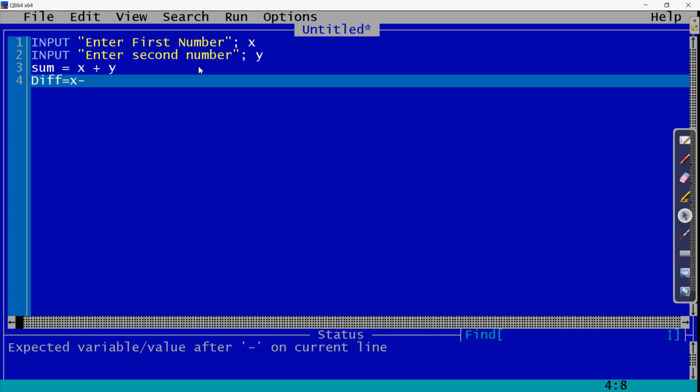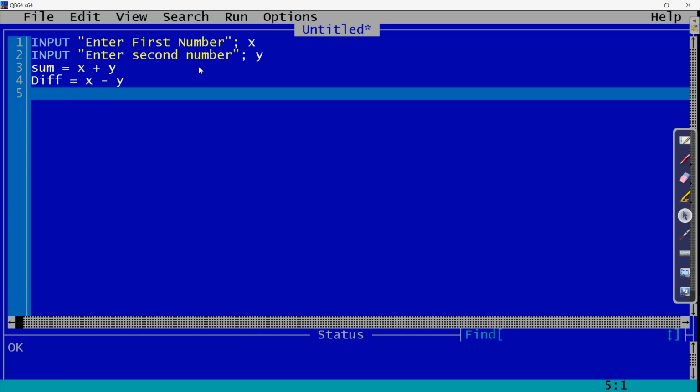So let us write x minus y. Then in the third line, if you want product, we can write the variable name product, or you can make it short also. So in this, how to write x, then for multiplication we have the asterisk symbol, x into y. Here we don't have the multiplication symbol as we use in maths.